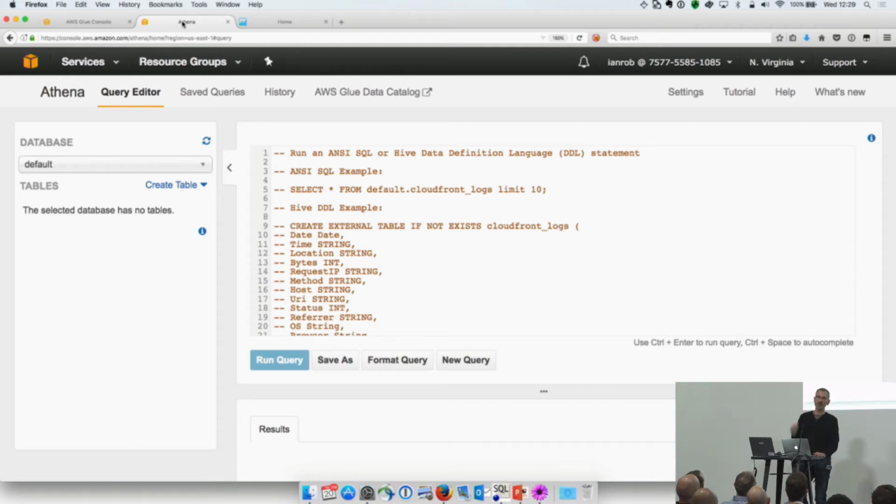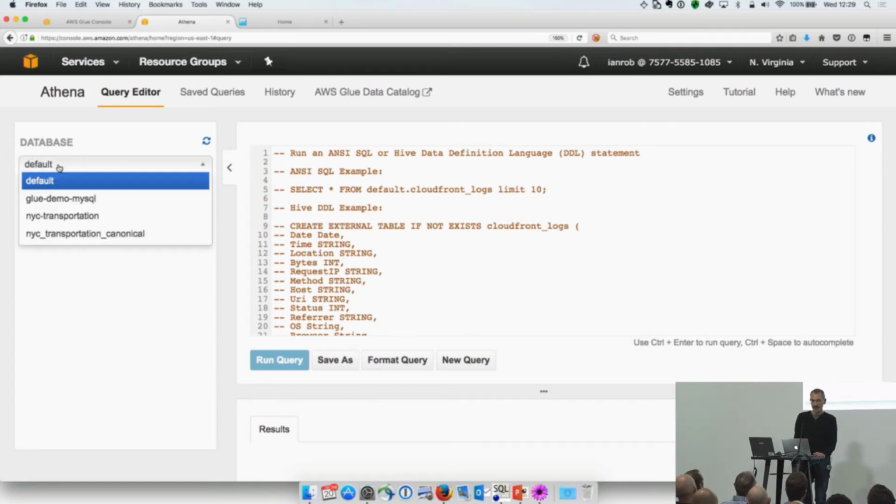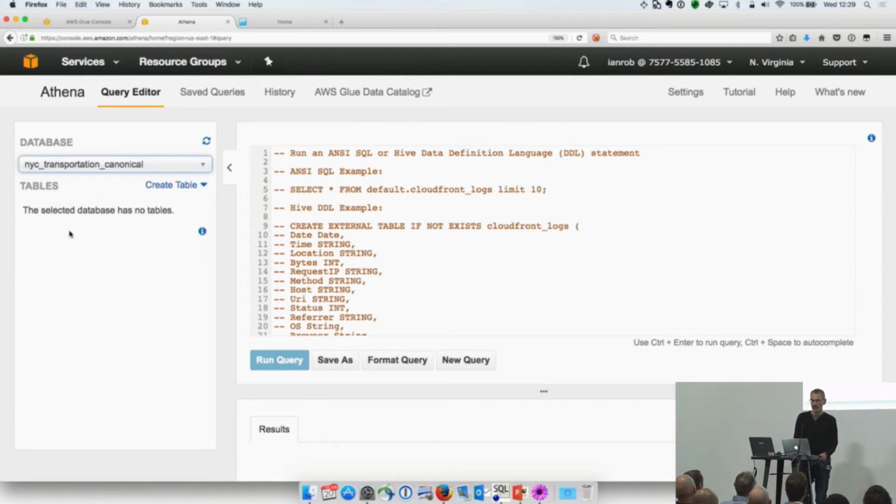I'm actually running it in US East, so I can take advantage of Glue as well. And I'm already pointed at Glue's data catalog. So we can see here all of the different databases, the very same list of databases that we saw in the Glue console, including my NYC transportation canonical database, which currently has no table definitions. Right? I've actually created some data. I've converted the taxi data and the limo data to Parquet. I've stored that in a bucket in S3, but I haven't created a table definition over it. So that's exactly what I'm going to do now.